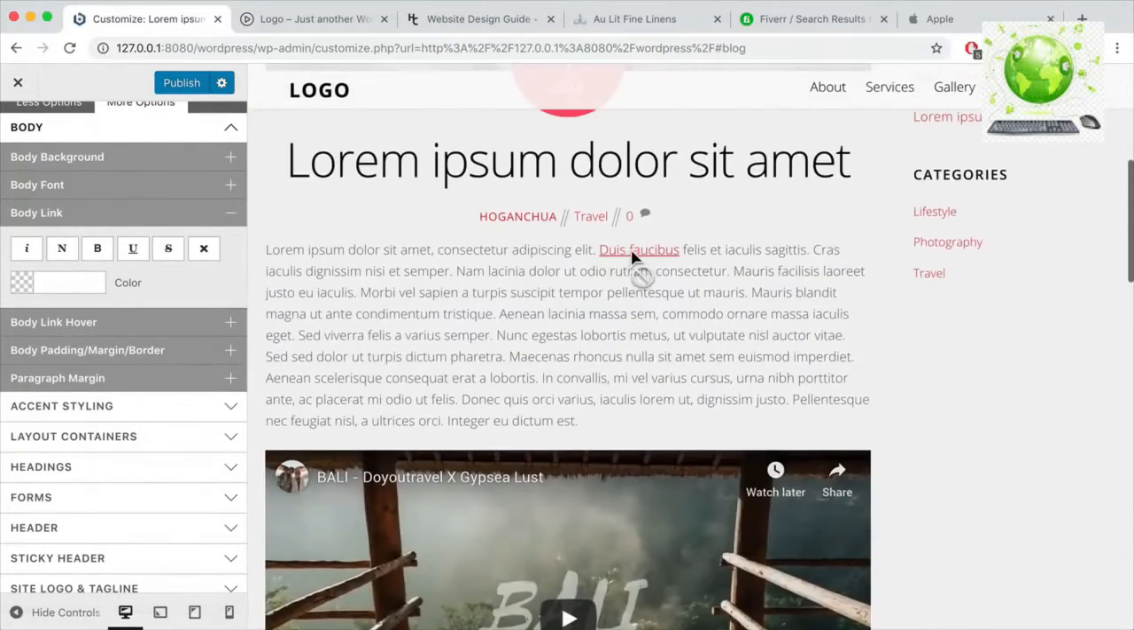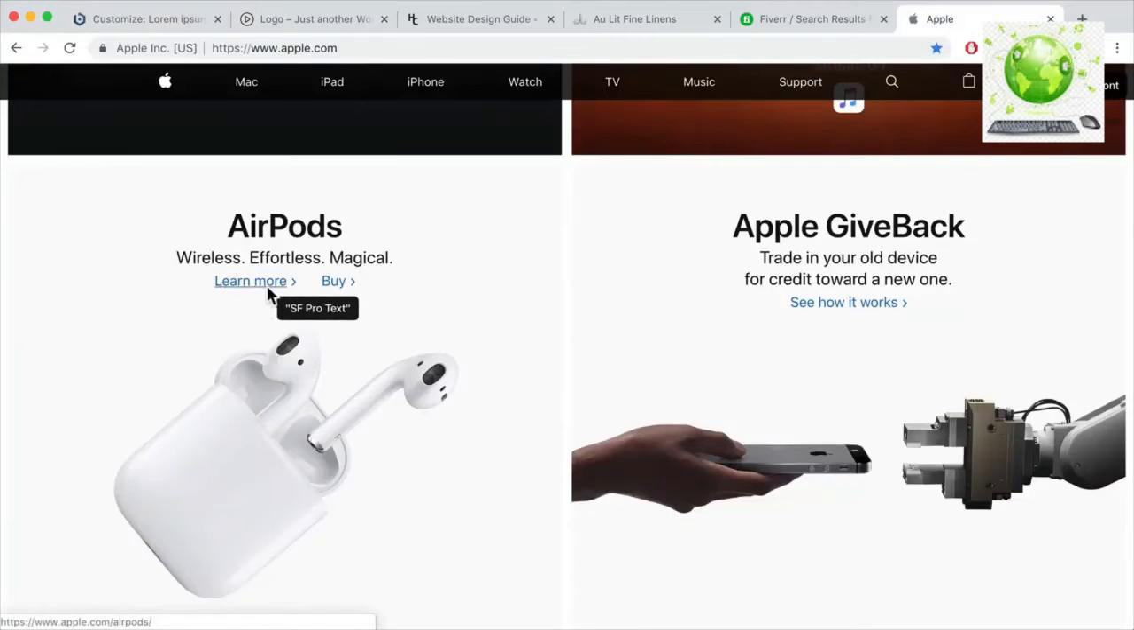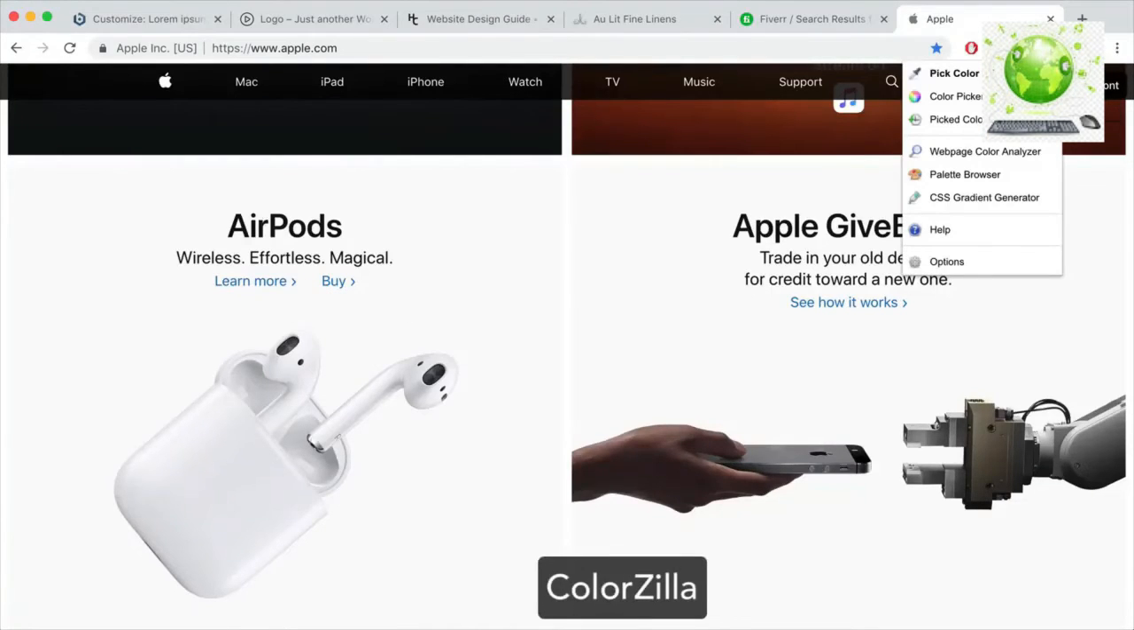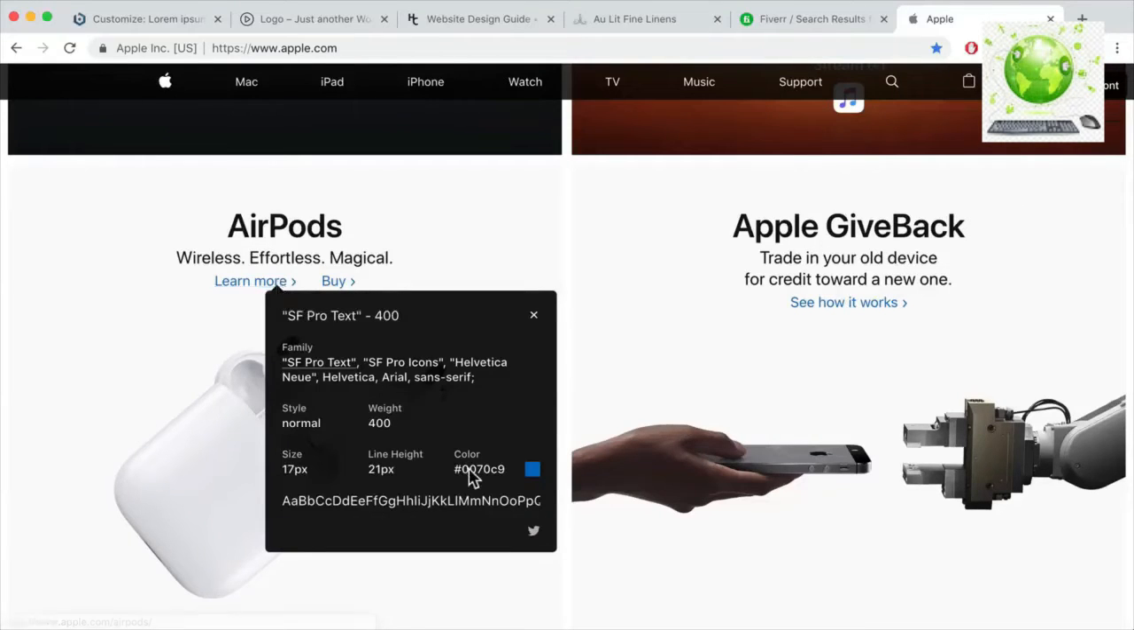All right, and here's the link, okay? So currently it's red, right? So you can change it to a blue, and if you want to know what color blue they're using, you can also use something called Colorzilla as a Chrome extension as well. And I think you can try to click into that, see if it actually shows up. Okay, so this is the color code here, right?